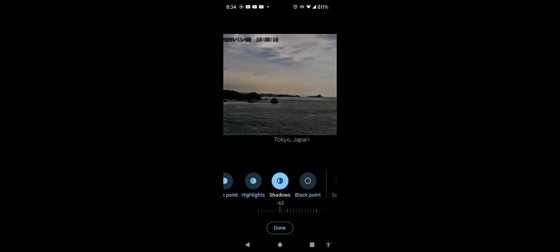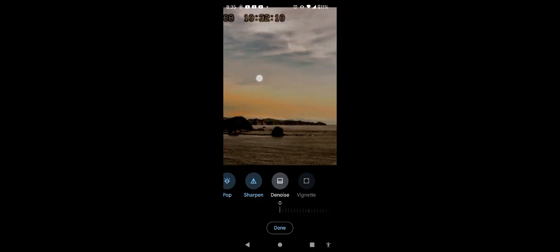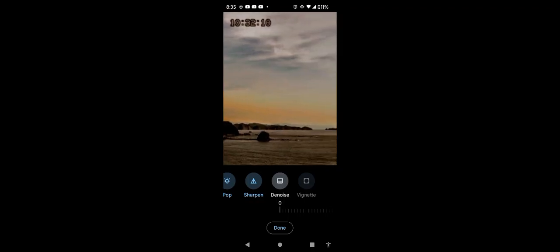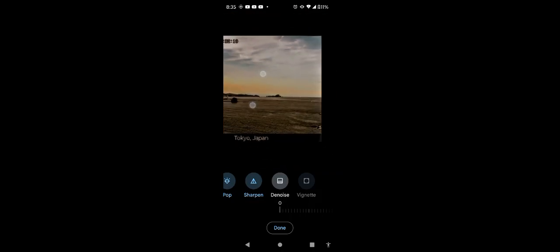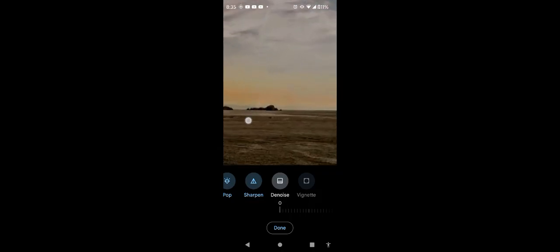So you want it dark. Black point. Yeah, you want that all the way down to saturate. Helps, but it don't do much. Skin tone, yeah. Blue tone. The rest of it, pretty much. So now you see this? See this little fella here?